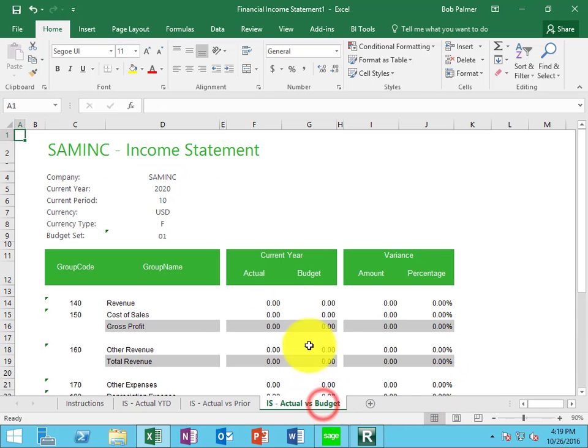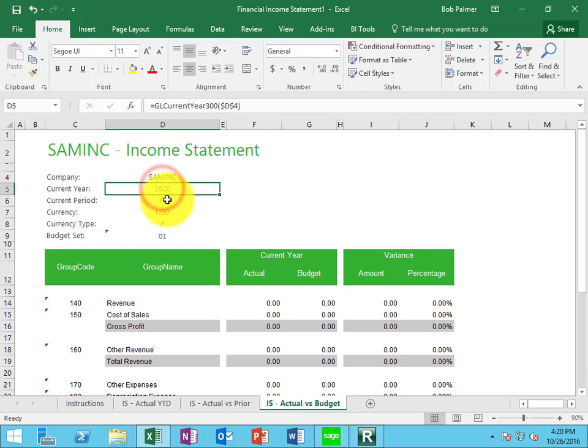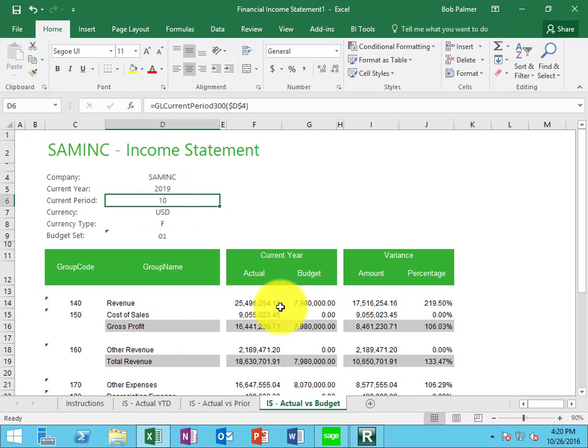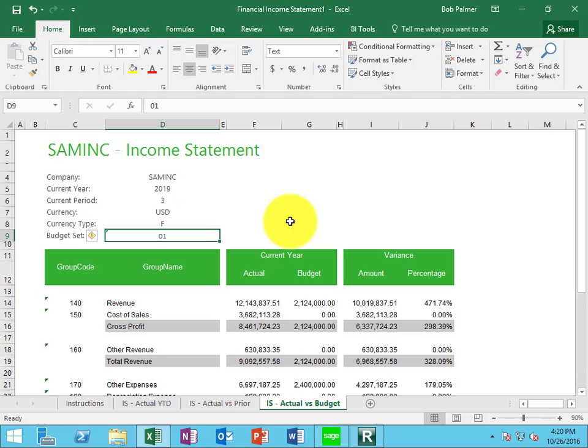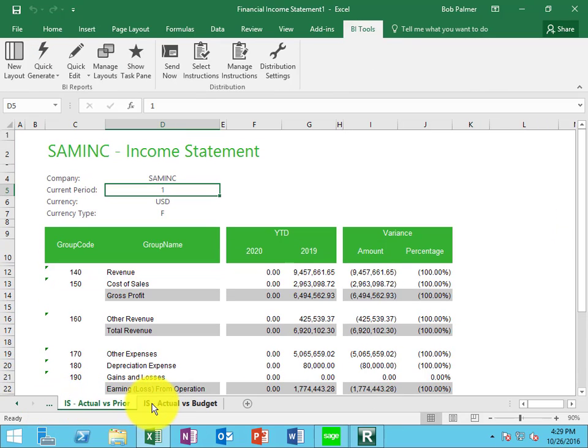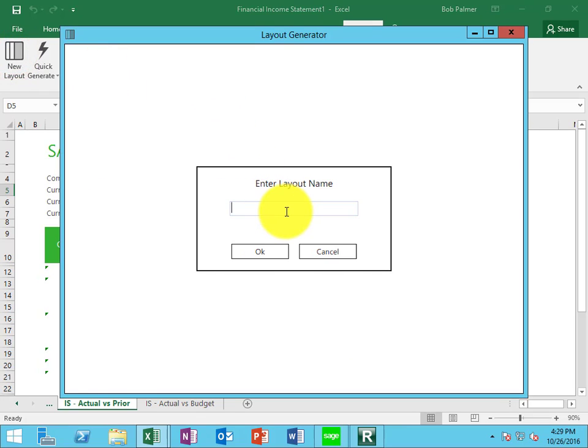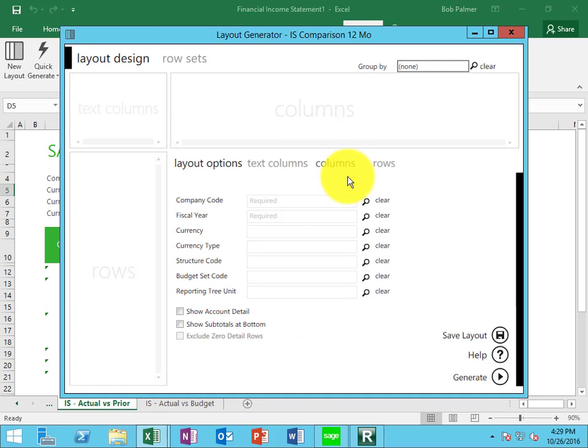And the same thing, actual versus budget. When I change to a year and change periods, the reporting will change. If I had other budget sets, and I don't, I could change to different budget sets. So we've seen our three standard layouts. Let's create a new one using the layout wizard. We'll call this income statement comparison 12 months.